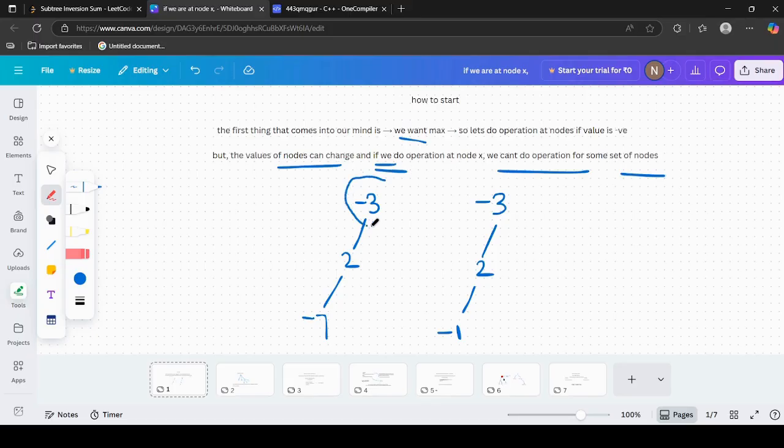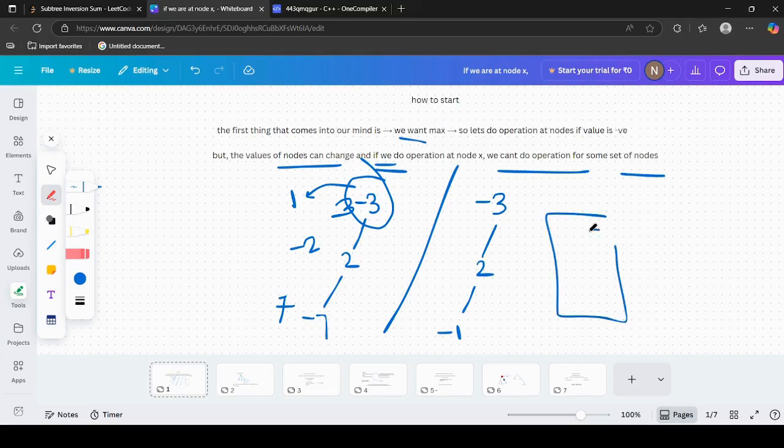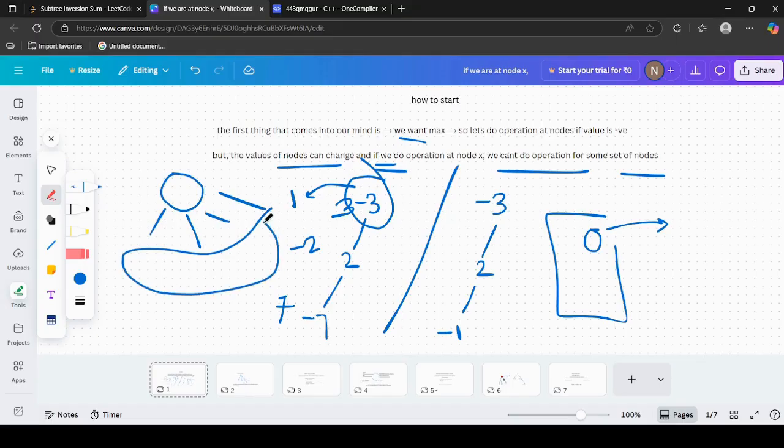For example, let's say this is the root node, and then this value is negative. So what if we try to do the operation? If we do the operation, this will become 3, this will become minus 2, this will become 7. So the values will dynamically change. If the tree is constant and only the node value is multiplied by minus 1, then it is very easy because the things are independent. But here, when we do an operation on a node, for some set of nodes we can't do the operation. So the things are dependent and we cannot decide simply based on the maximum value. So we can't go greedy in this case.